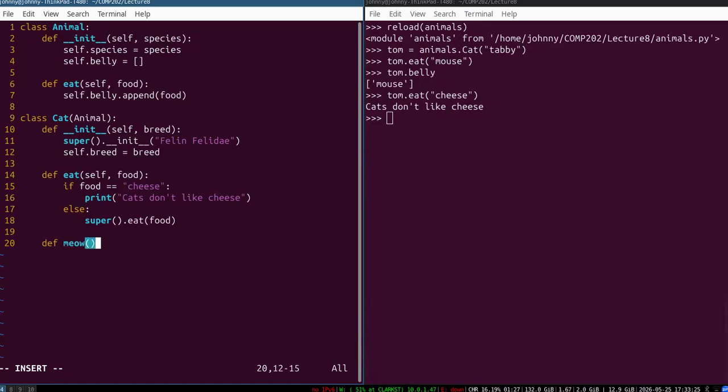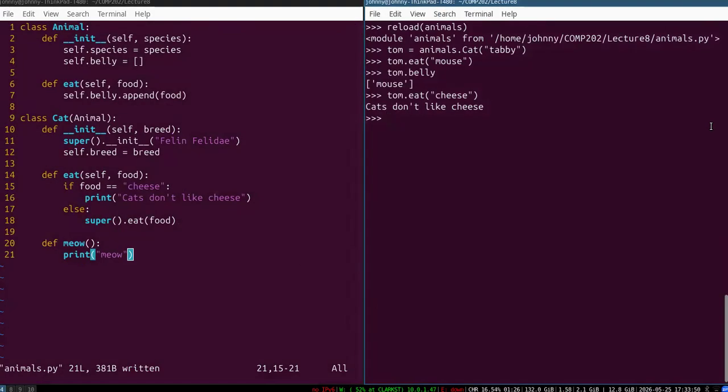We could define a new functionality called meow, because obviously only a cat meows, right? Most animals don't, so it makes more sense to define it in this cat class. Meow, and all it does is it prints meow. So we can extend the functionality of the class with new methods as well, like the functionality of the parent class, I mean. And if we were to run this method, it would just print meow, as you might imagine.